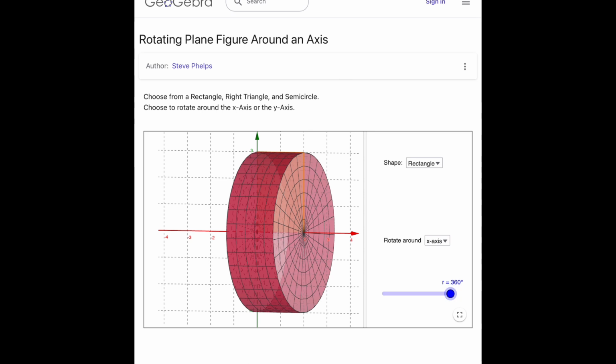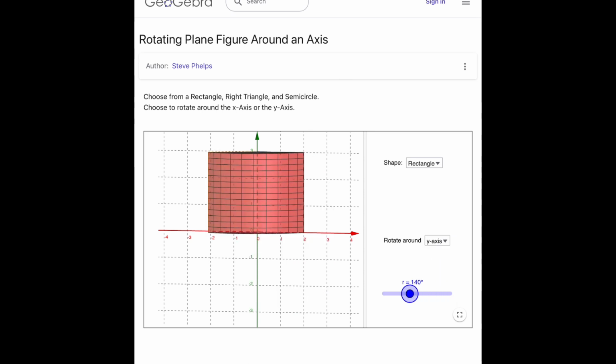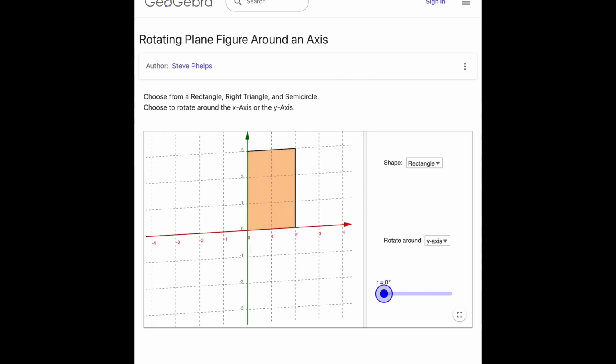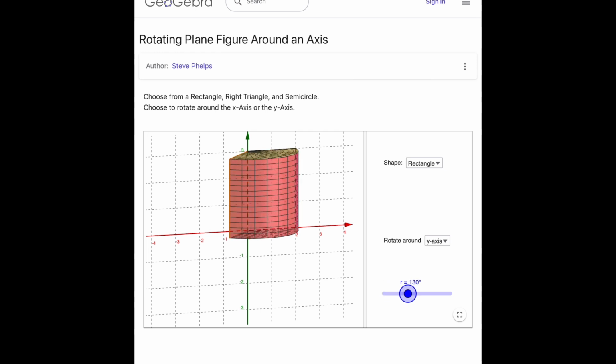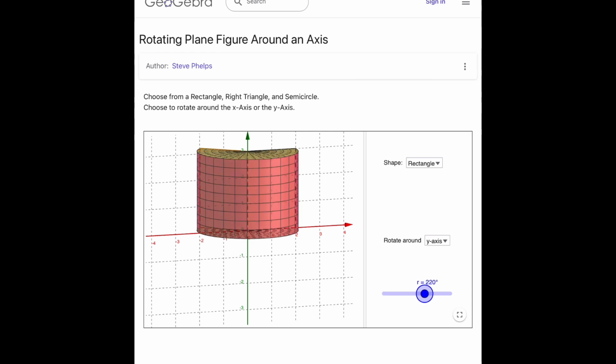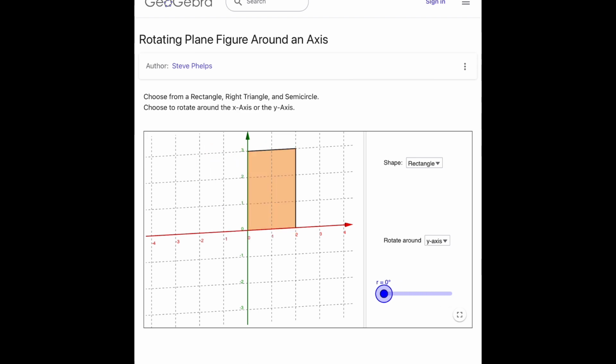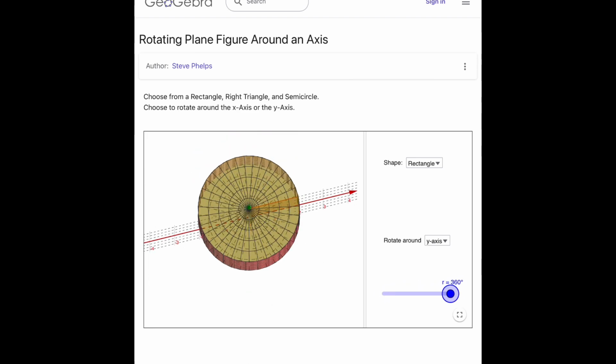All right, now let's go around the y-axis. And it's not always the case, but sometimes you get the same shape. All right, we start rotating around the y-axis, and this rectangle would form a cylinder. All right, pretty fun and satisfying.